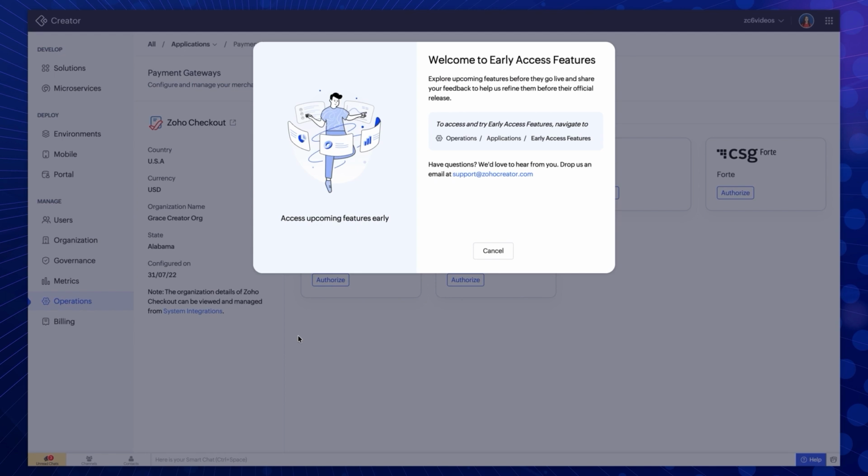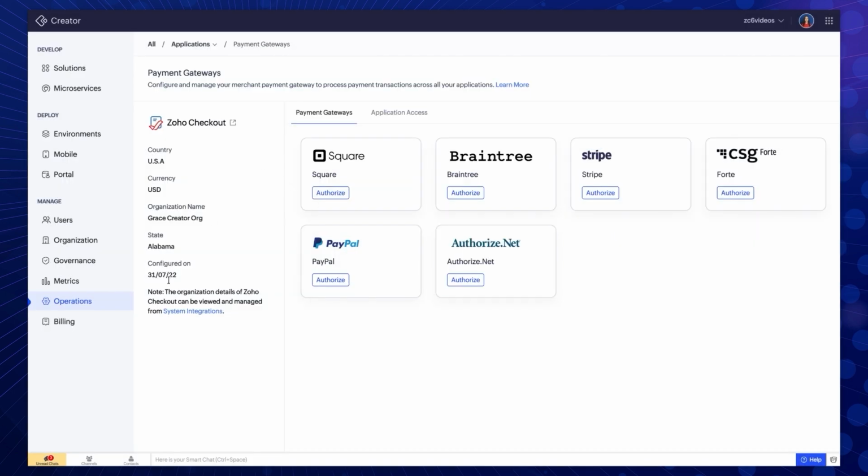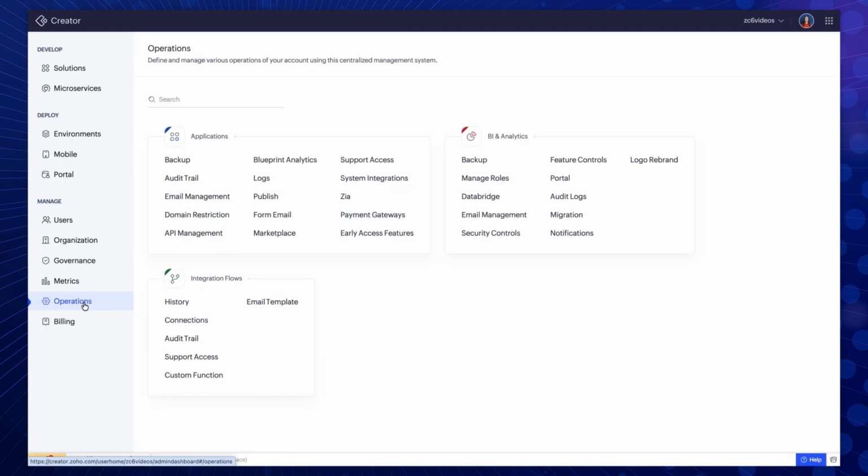Now, Zoho Creator lets you have early access to a couple of features. Whenever there is a beta release, you can easily see it and have early access to those features. You can explore them and give feedback, or if you have suggestions, you can let them know.